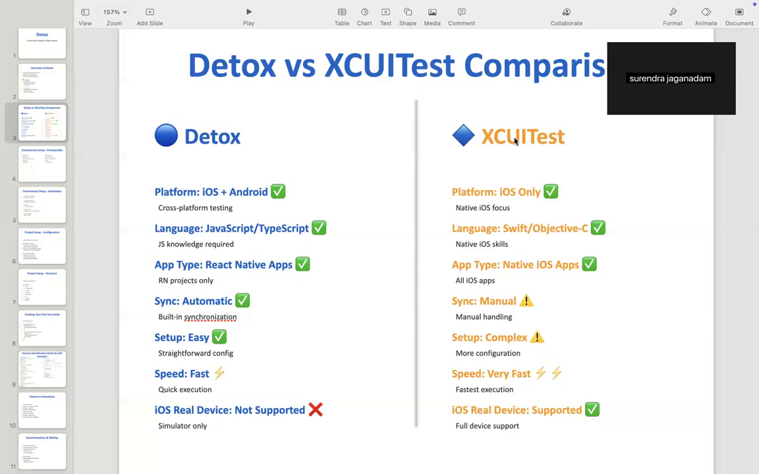And if you see how complex the setup is going to be, Detox needs a moderate setup, whereas Appium needs a complex setup. On the XCUITest side, you don't need to do any setup basically. If you have the code base in your machine, you can directly work on that.